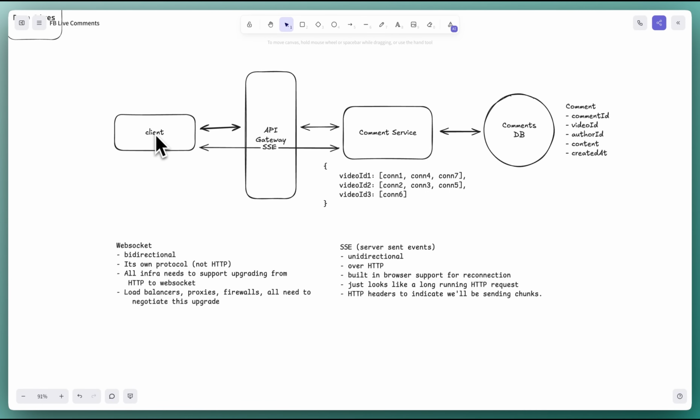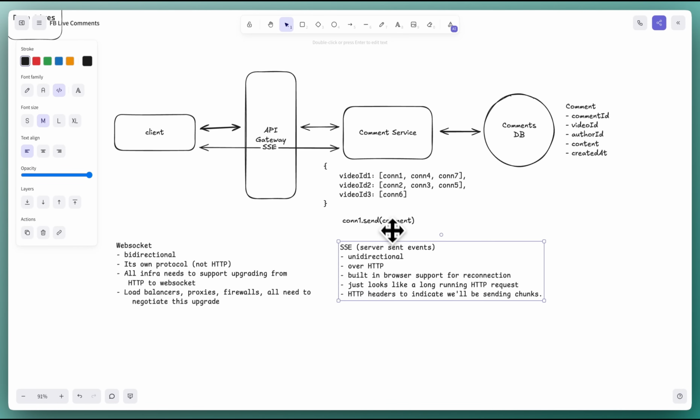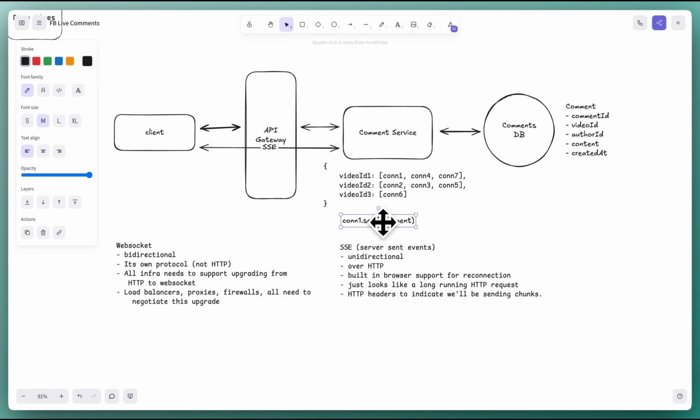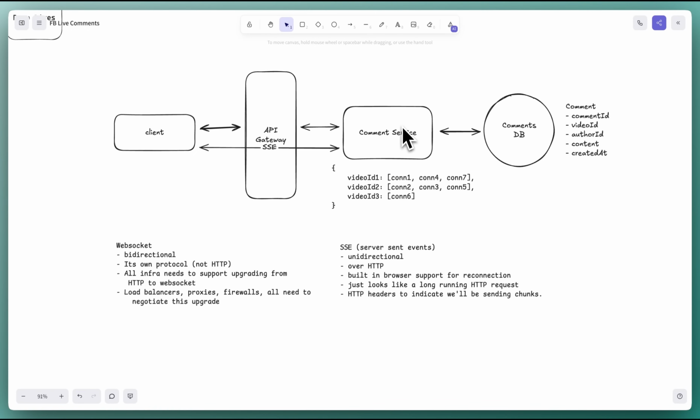And now if a new comment comes in for video ID 1, I'll look in that mapping in memory and say, who all is connected to video 1? Oh, well, I have SSE connection 1, 4, and 7. So let me send it to them. And I can just do a for loop and do something like connection 1.send that new comment that came in. And then it's going to show up to the client for them to be able to render as needed. So this is how we're going to enable that sub 200 millisecond latency, because a new request is going to come in. Our comment service is then over SSE going to maintain this persistent connection that it can just push over that new comment.